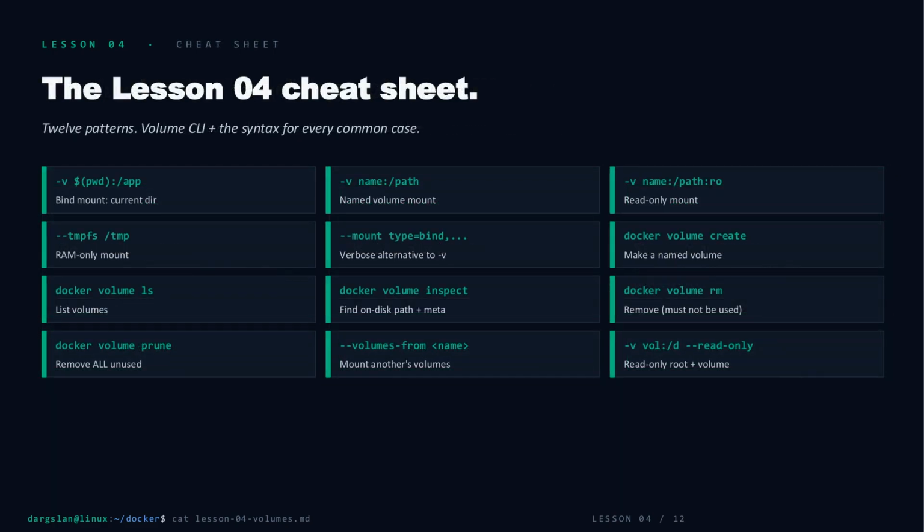And here's the whole lesson on one page. 12 patterns covering everything you'll actually reach for. Bind mounts, named volumes, read-only flags, tmpfs for RAM, the verbose --mount syntax, and the 4 management verbs, create, ls, inspect, prune. Screenshot it, pin it next to your terminal. One note on the bottom left of the middle column. docker volume rm is listed as must not be used, meaning never run it against a volume holding data you care about. Prune with intent.